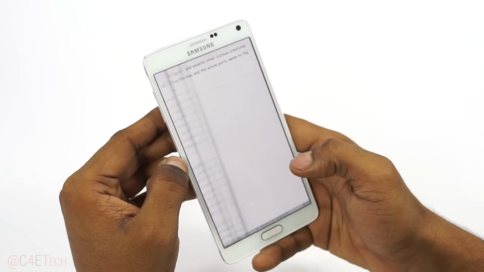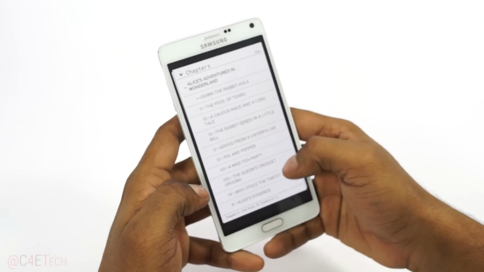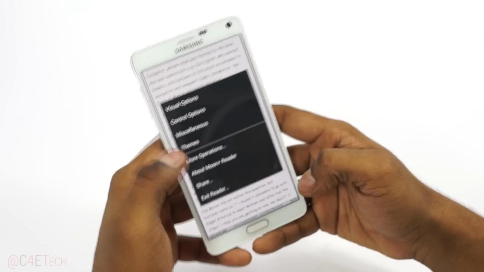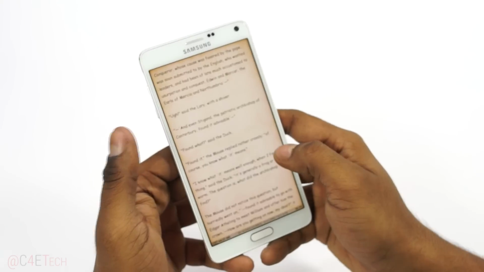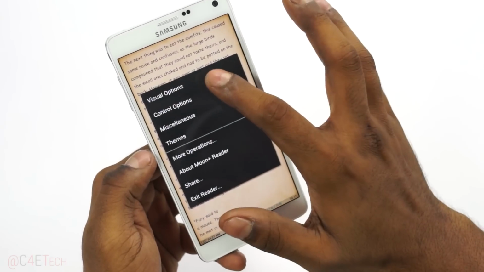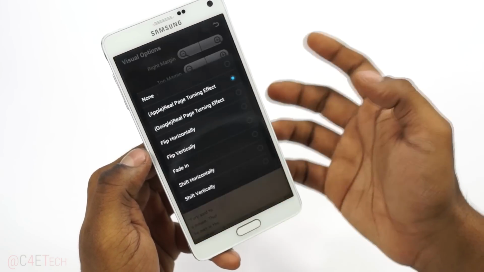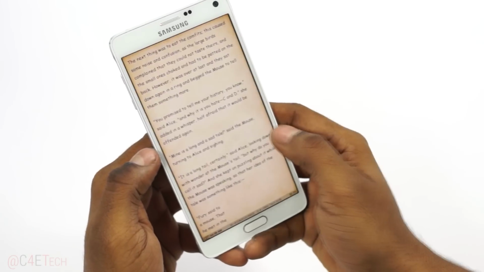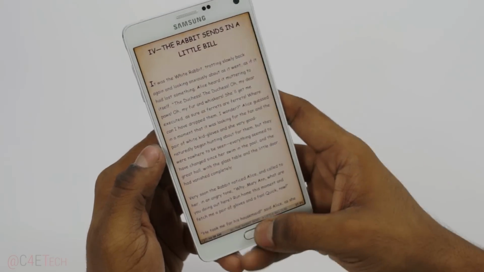So again, just to show you guys a bit more, that's via chapters. And you've got a bunch of different themes as well. And again, with visual controls, you've got your page flip animation here. That's the Google style. Just give it a second. Alright, that would be the Google style. So it's a pretty sweet app.